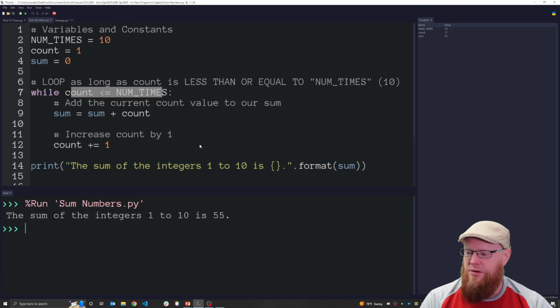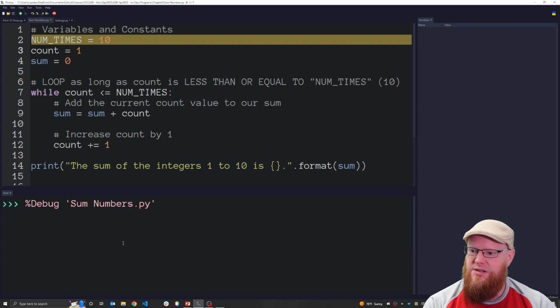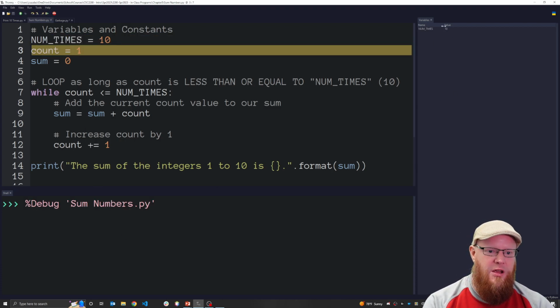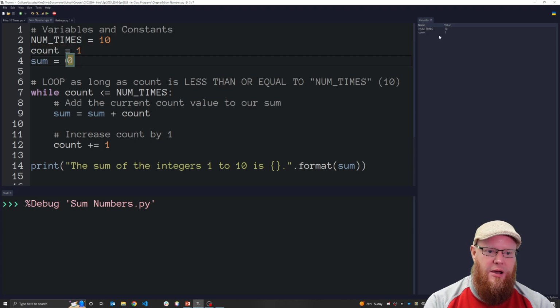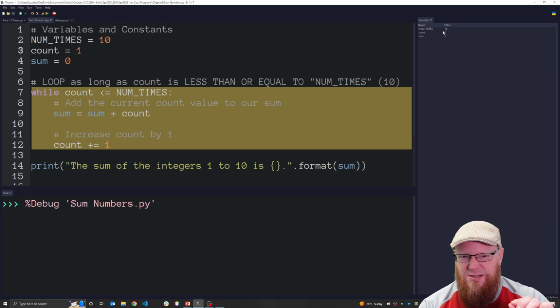So what follows now is let's simply debug this, and let's see what the debugger shows us. Let's clear this out, and let's debug this and go through every single step. So here we have this variable num times is 10. We have our count is 1. Sum is 0. Notice your variables on the right side. They're going to be small for you to be able to see, though. I can't increase that size.